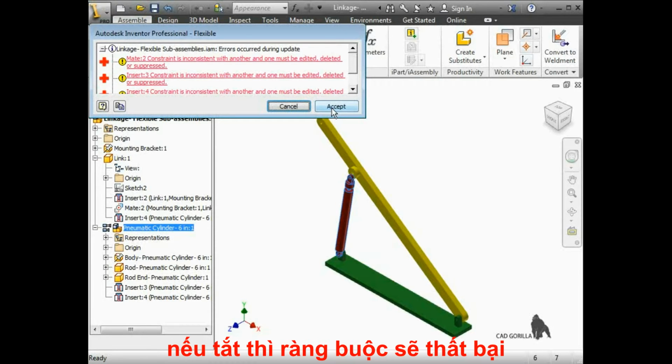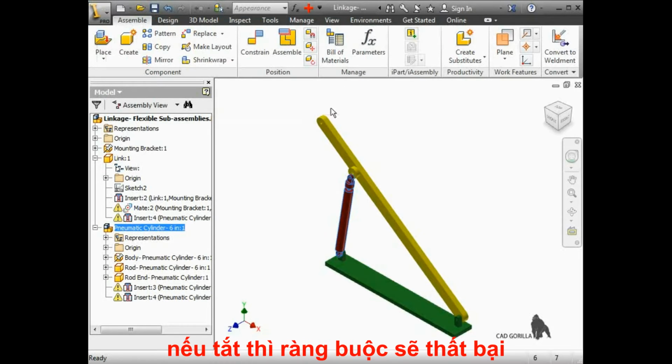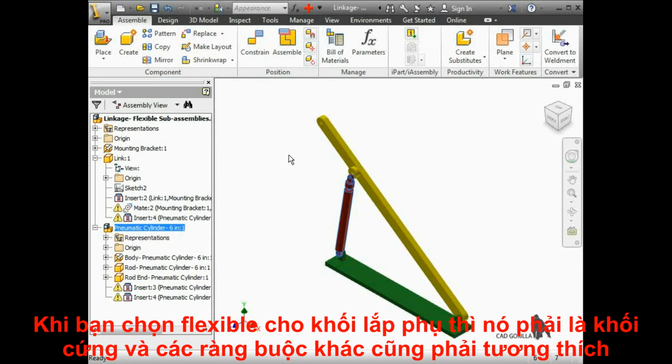The cylinder assembly controls the length when it's rigid, which makes sense because you can't have it fixed at a different length in each assembly. This means that once you make a subassembly flexible, you shouldn't make it rigid again unless the rest of the assembly components are free to move or any other constraint values are compatible.